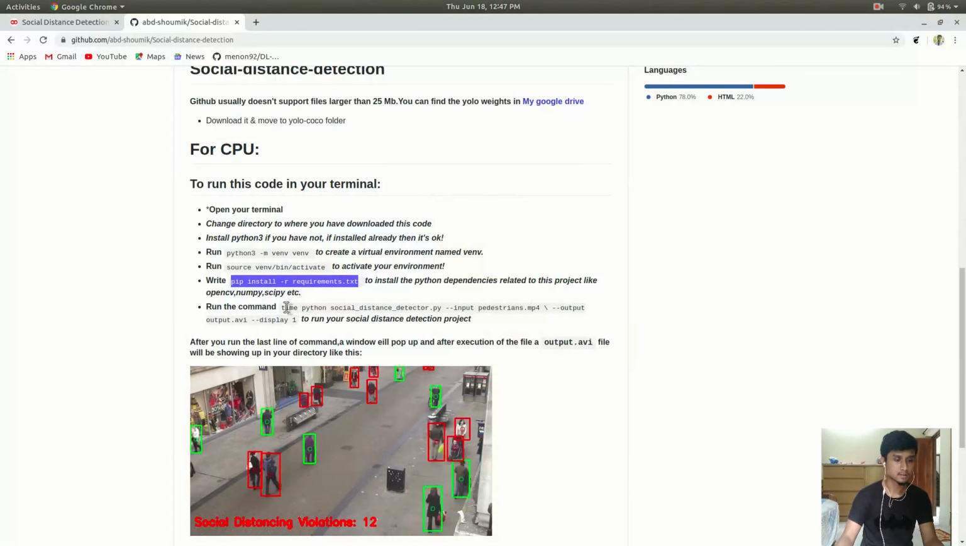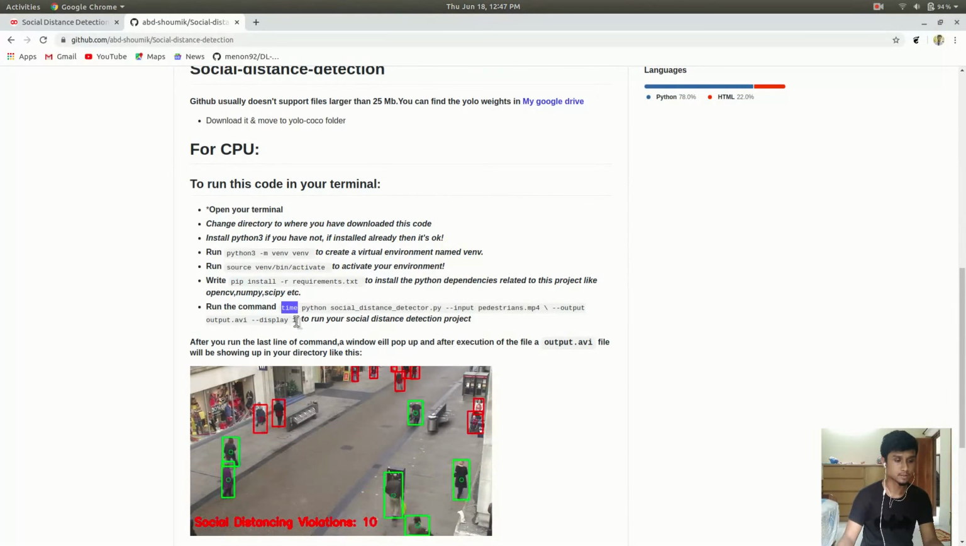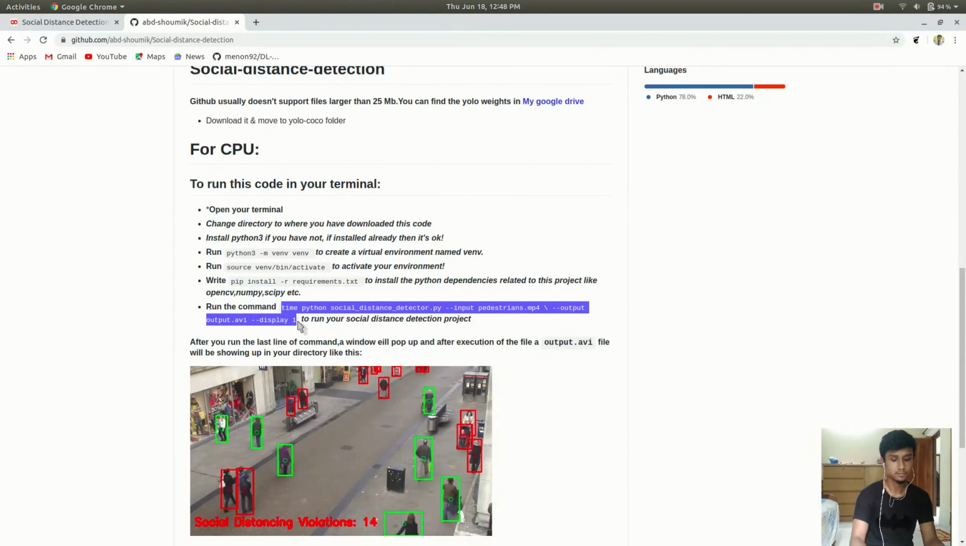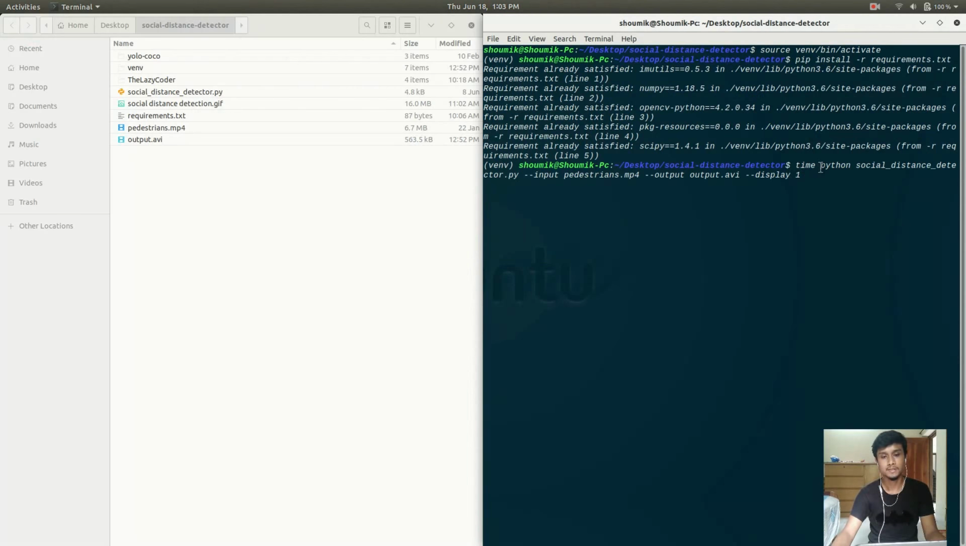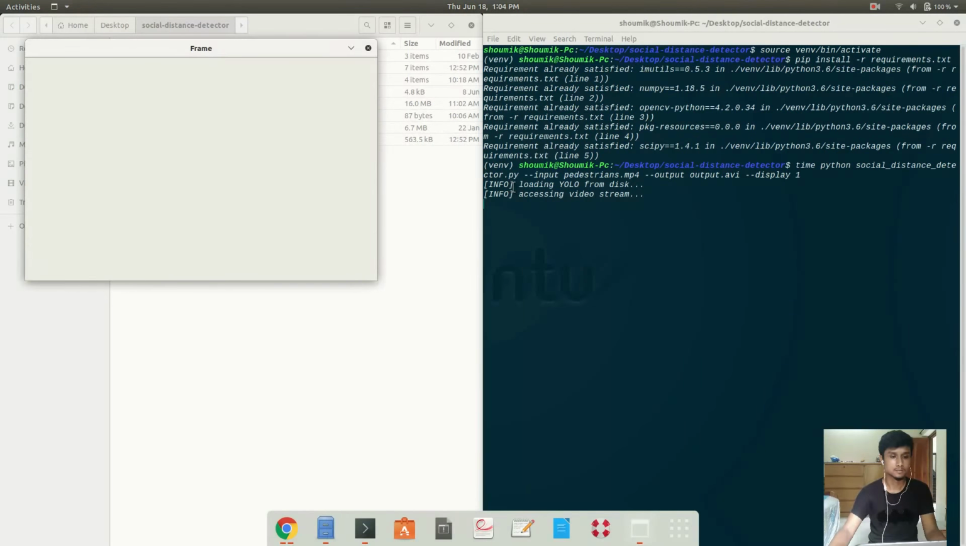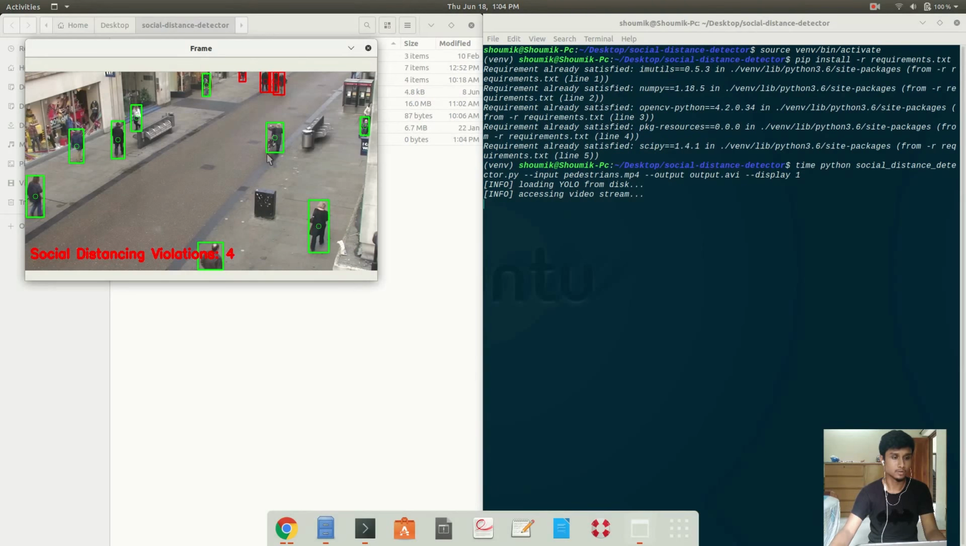We will just run this line of code to execute our file. The time command is here for counting our execution time, and we are just running our social_distance_detector.py, which you can see over here, and we are setting our input as pedestrian.mp4, and we want our output as output.avi, and we want our display to show. So I am executing this, and you can see that it is showing your output and your video is being processed here.